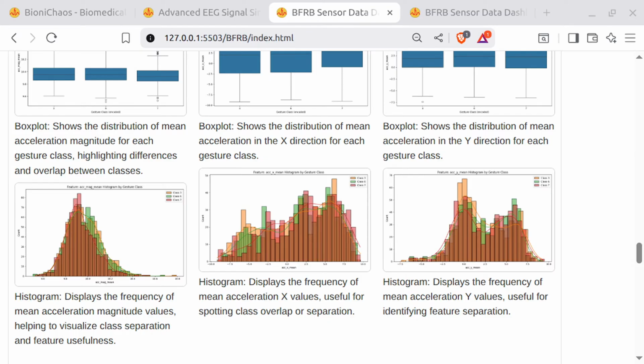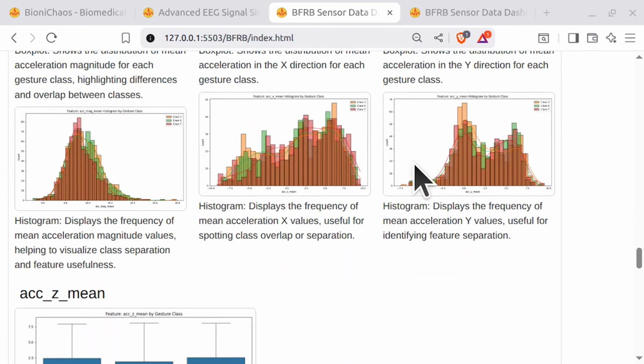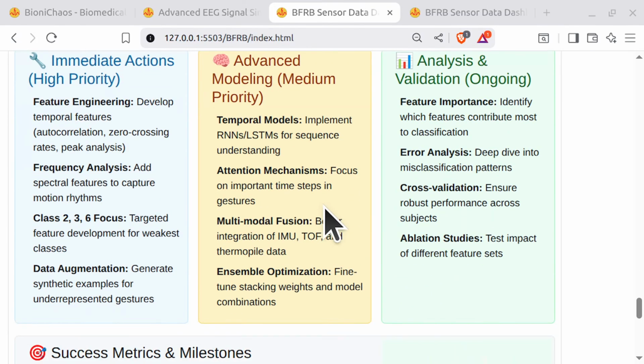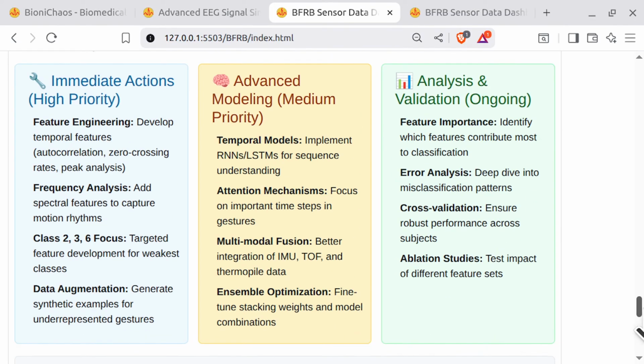Where was this file? Gesture counts. Binary feature importance. Binary feature importance. Okay. Yeah, we have some features that are doing supposedly much better than these ones. Okay, I'll let it run. We'll see how we go.